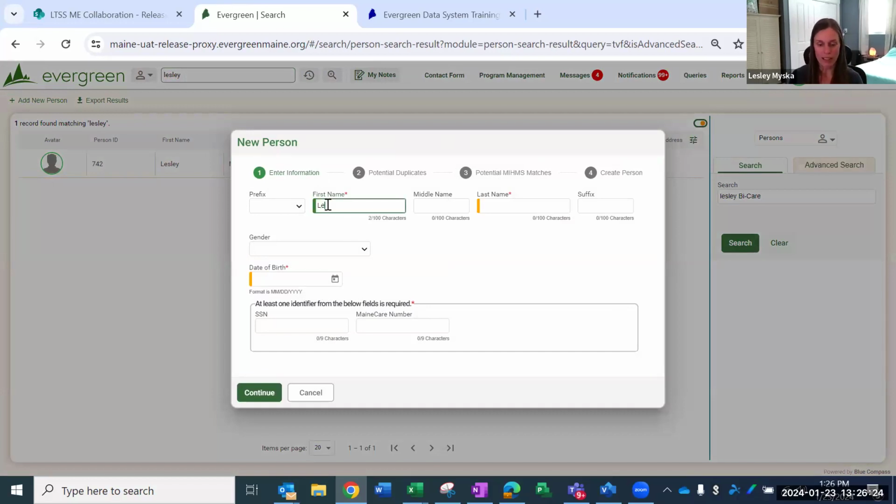So you'd add required fields at a minimum. Required fields are indicated by the asterisk, and what's required to complete the person is also indicated by the yellow bar. So in order to advance to the next step, you have to complete all the ones with the asterisk. So I'm going to call her Leslie BI Care. And I'm going to give her a date of birth of 1/1/1940. That makes her really old, but we're going to do that.